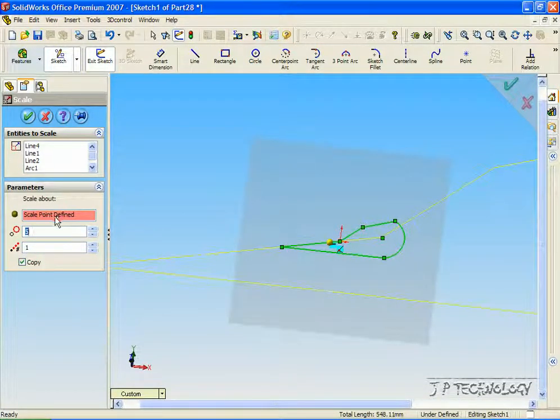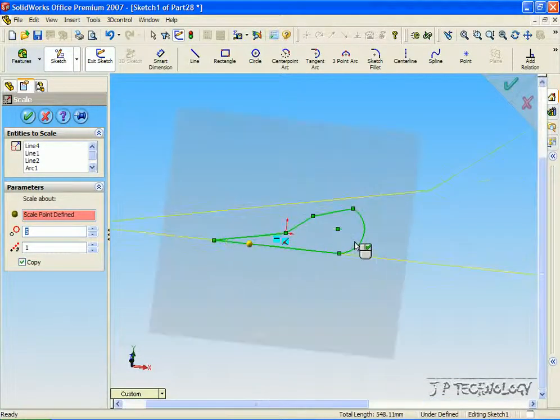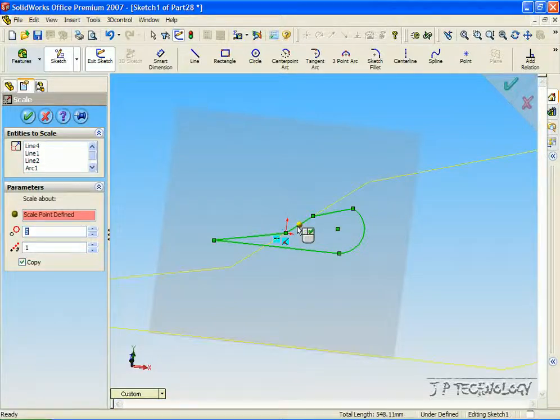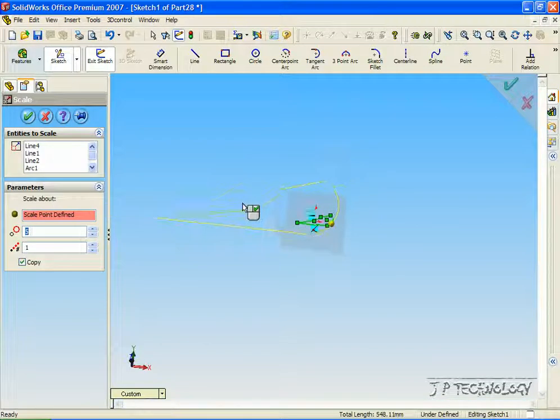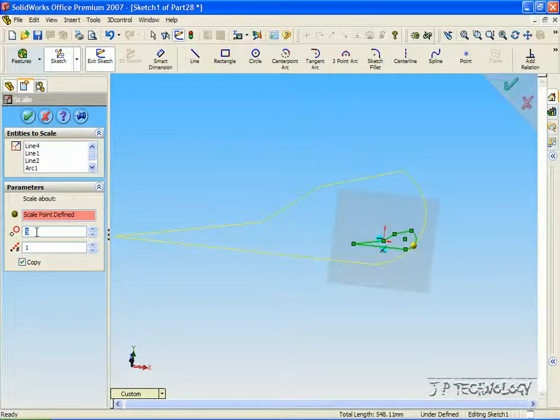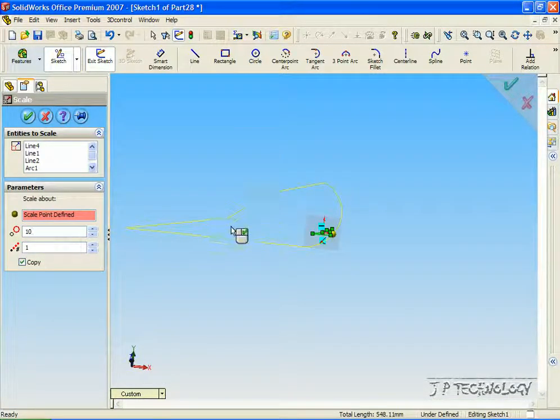Now when you click the scale about, you're going to be scaling about a point or a line. So each one that we pick, that's the one that it's going to originate from. So let's say that we want to do it around the circle here. So click there, it's going to originate around there. So now you can see that it's 5 to 1. Now this time let's put 0.5, and we get 0.5 there. Make it 10, and it scales out 10 times.